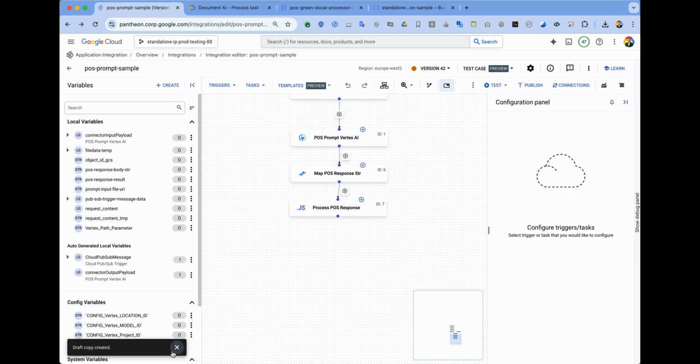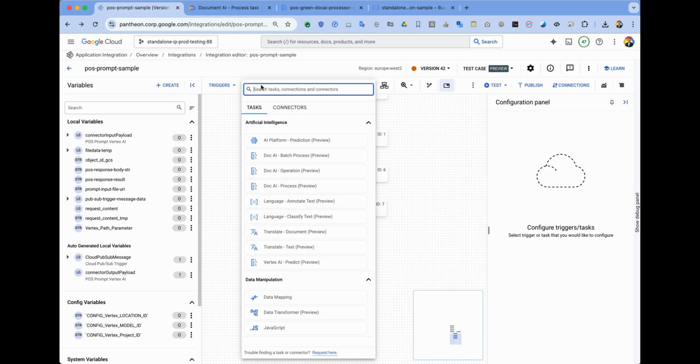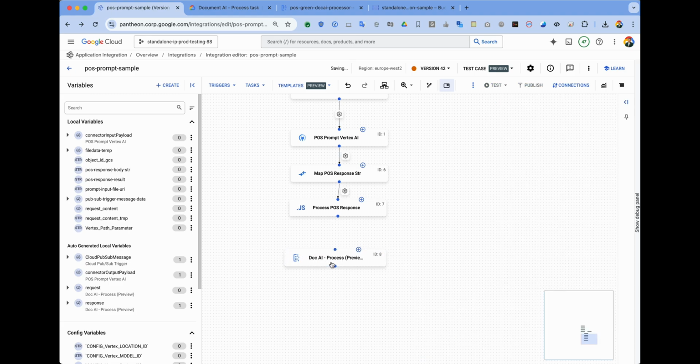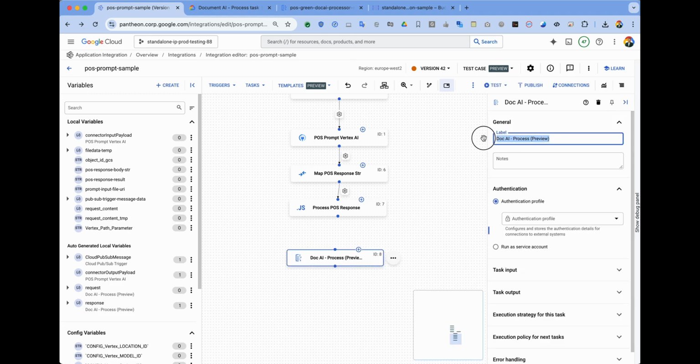So let's drop the DocAI processor task. Application integration provides you out of the box different processors which you can call for DocAI, like process, operation, batch process, and all. So I'm going to use DocAI process. I will drop this here. For now, let's call it green DocAI.